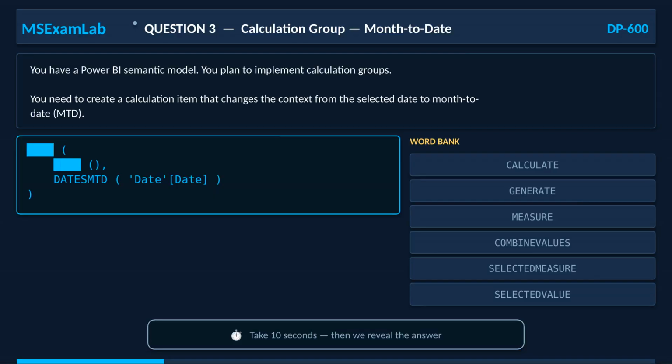Question 3 of 13. You have a Power BI semantic model. You plan to implement calculation groups. You need to create a calculation item that changes the context from the selected date to month to date, MTD. Complete the DAX expression. Complete the expression using words from the word bank. Calculate, generate, measure, combine values, selected measure, selected value. You have 10 seconds.